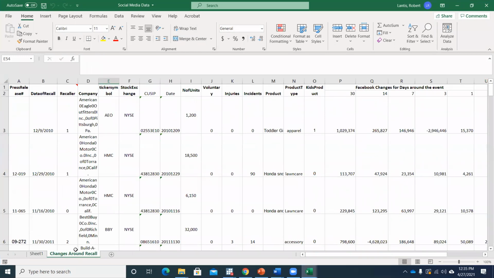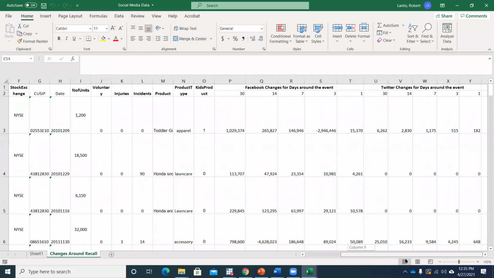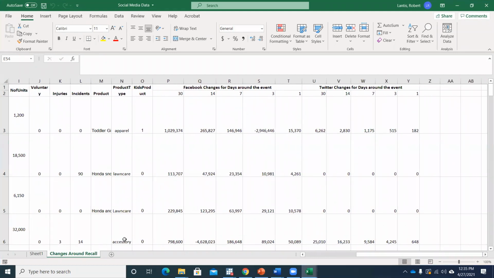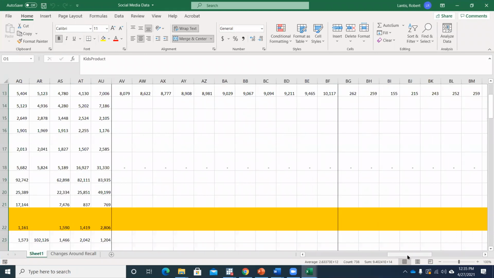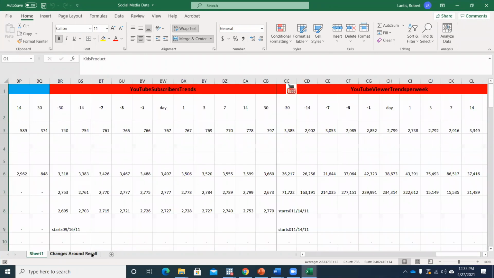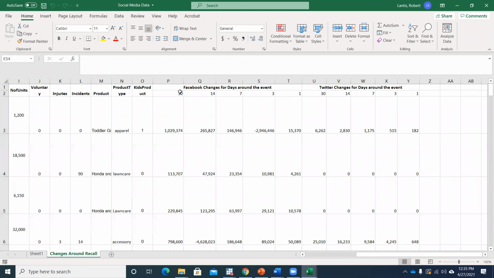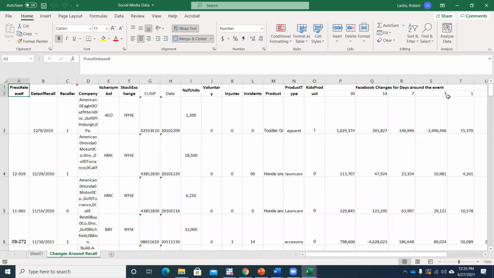We'll go to this changes around recall tab. So this is kind of older data. Notice Facebook and Twitter were the main ones. I think there was maybe some YouTube data in the raw file, but it wasn't that great. So I've got this data in Excel, and it looks a little bit difficult to understand, but we'll walk through the variables that we're going to use.